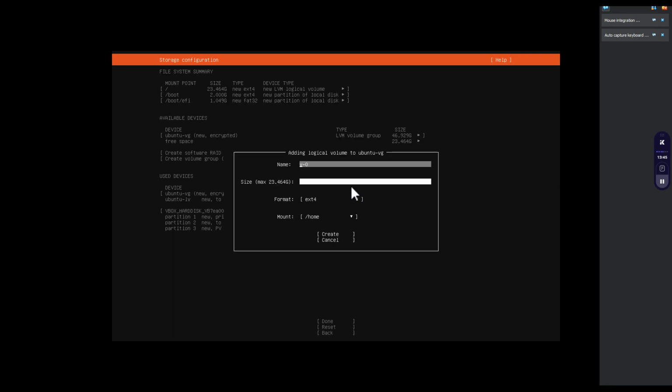We can call it whatever we want. I'll kind of match the format here. It's up to you. You can rename it as you want. So I'll just call it HM. Size, we'll leave it as the max. We can select a format. Personally, ext4 has been brilliant and it's never had many issues.